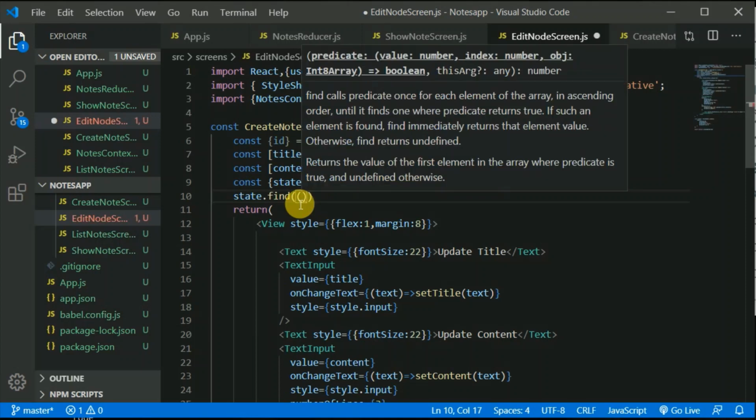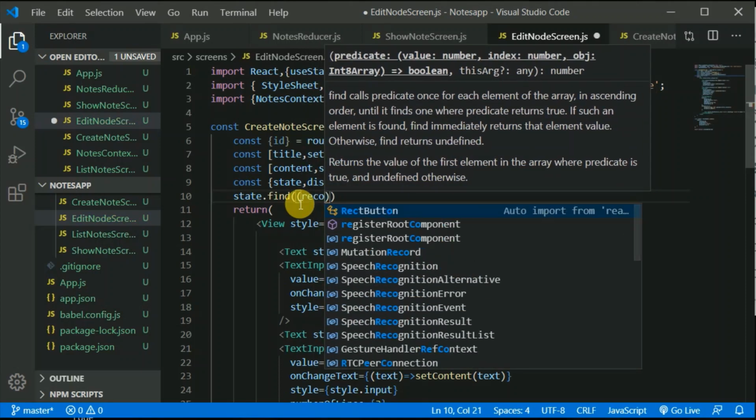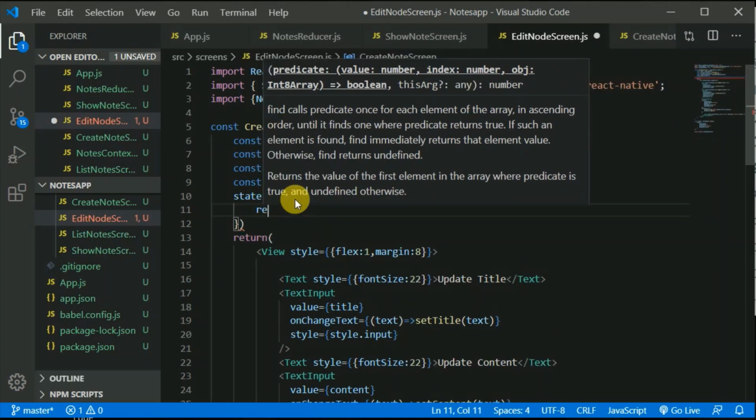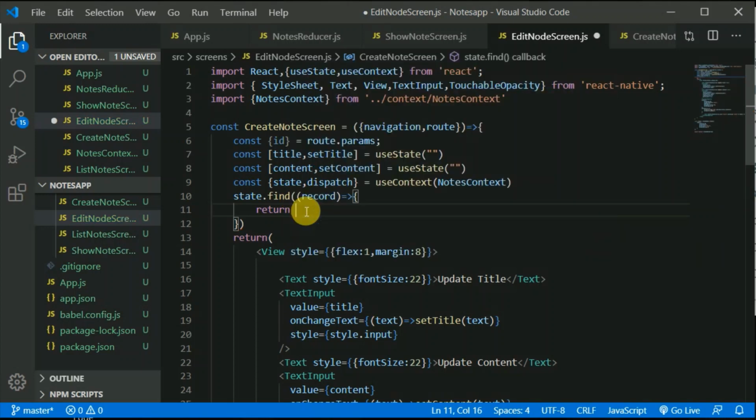Find will take a function, and it will have a particular record, and this will return a particular record if the condition becomes true. So if the ID which we have inside this record.id is equal to the ID which we are receiving, then we need to return that post. We'll store that in a const, and I will give it a name of particularNote.